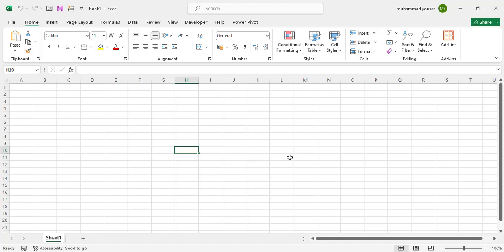So these are the common functions: sum, average, logical functions like true or false, and date and time functions. These are the basic functions of Excel.